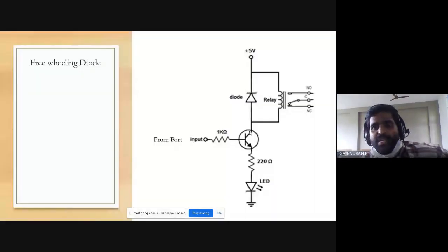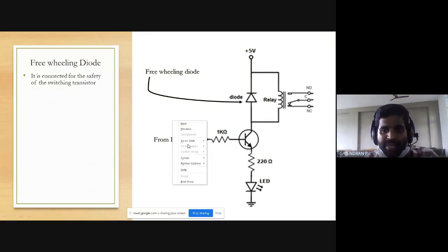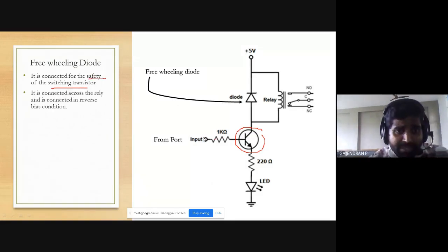Reverse biased. Okay, so reverse bias. So we have to connect one diode in reverse bias mode. The function of the diode here is called a freewheeling diode. This freewheeling diode is used to safeguard your transistor, that is your switching device. See, what are we going to use it for? To save your transistor. How is it going to save?